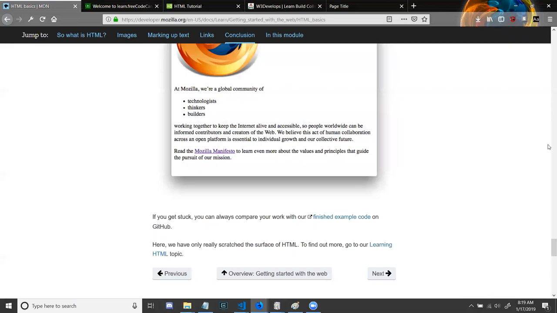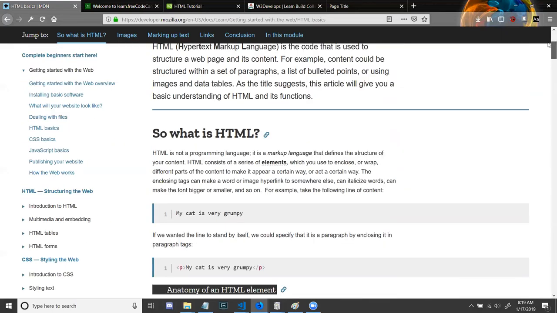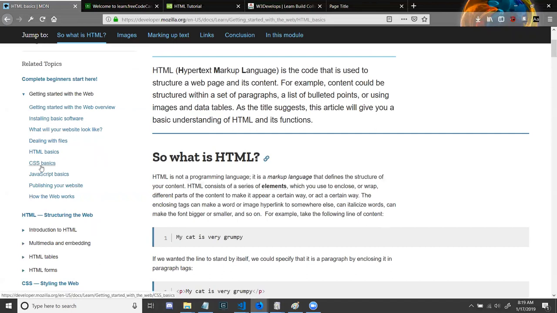So next, we will be working on CSS basics.